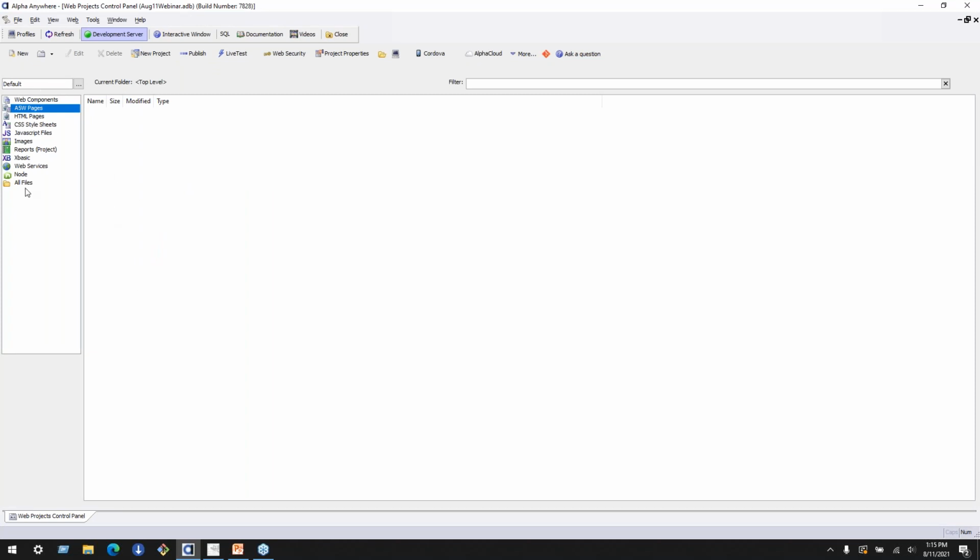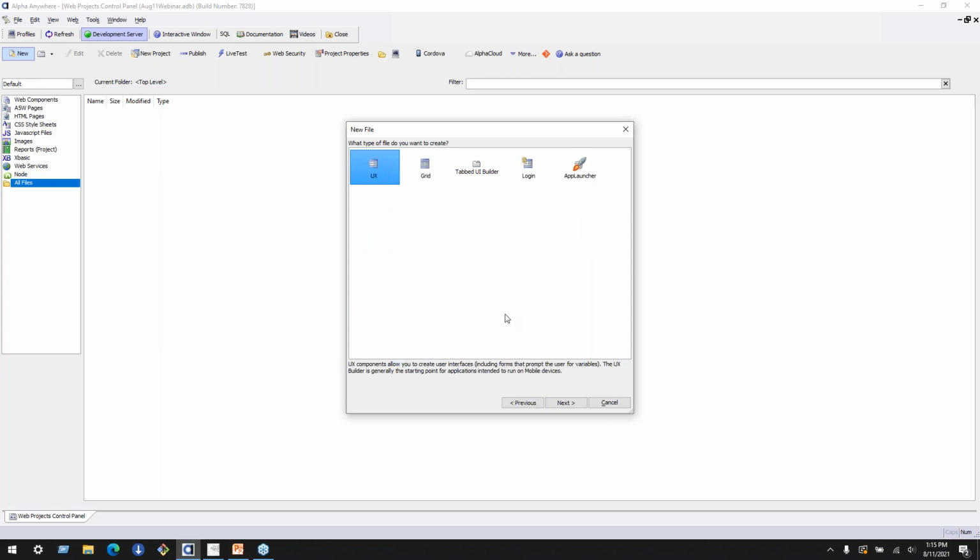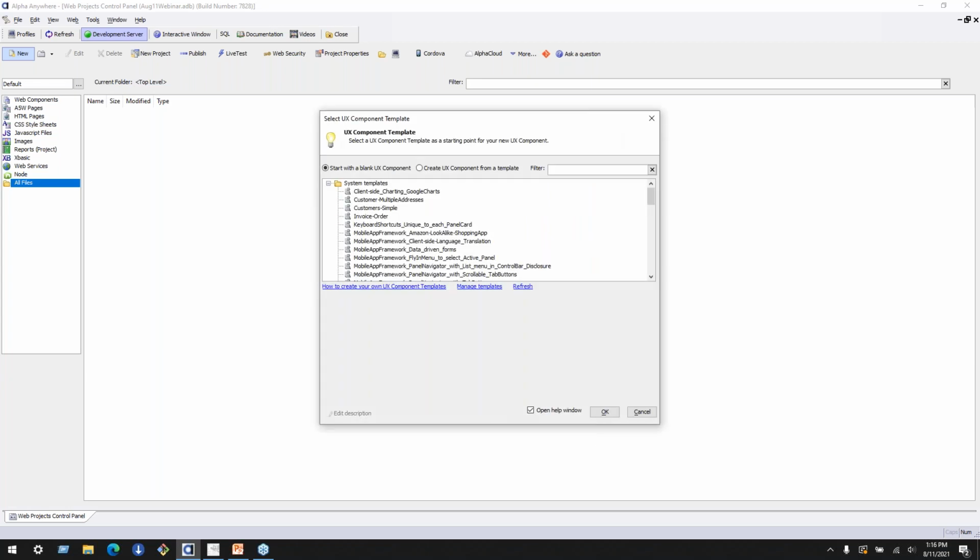So up here, if we select either all files, or you can pick web components, but I'll go with all files, and then you click new, you get this new file dialog. From here, you can pick web component, and then UX. And this gives you the select UX component template dialog. So here is where you make your first decision when you're making a new UX. Do you want to start with a template, which we have a whole bunch here, or do you want to just create a blank one?